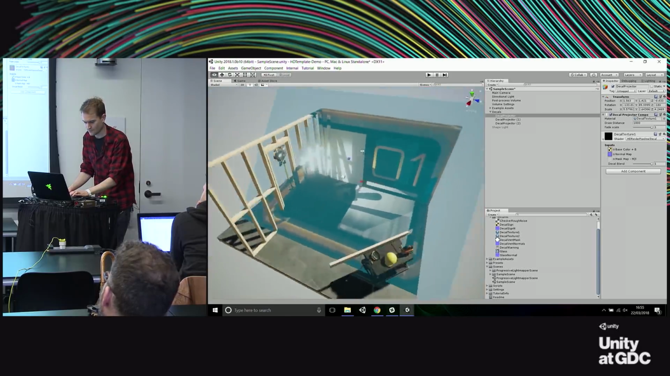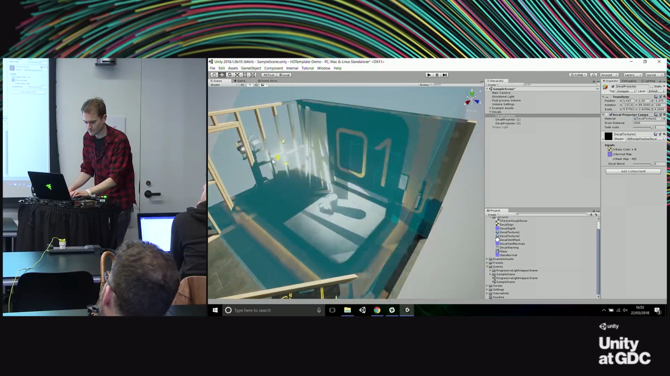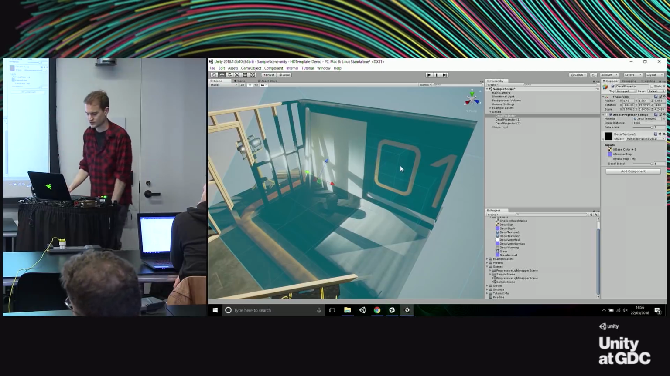So yeah, now we have a full decal system. I was tempted to use the Half-Life 3 logo, but it might not be a good idea. So yeah, you can see we have decals also being affected by light and things like this. Really, really cool.